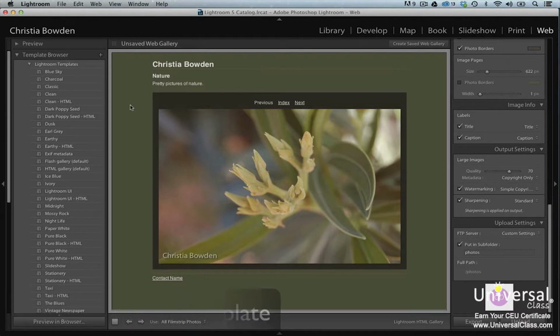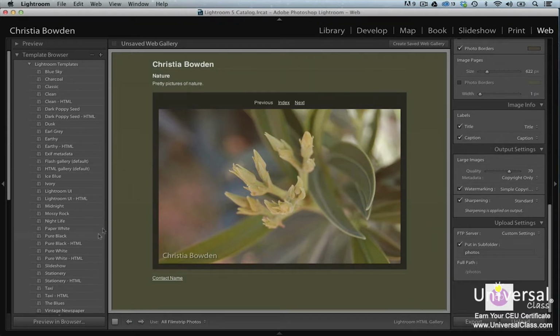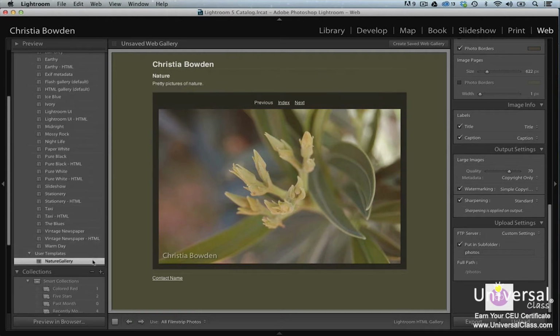If you make changes to the template you choose, such as color scheme, text, watermarks, etc., you can save it as a custom template to use it again with future galleries that you create. Here's how to do it. With your gallery open, go to the Template Browser panel. Click the plus sign in the header. You'll then see the New Template dialog box. Enter a name for the template and then click the Create button. Your template is saved under User Templates in the Template Browser panel.